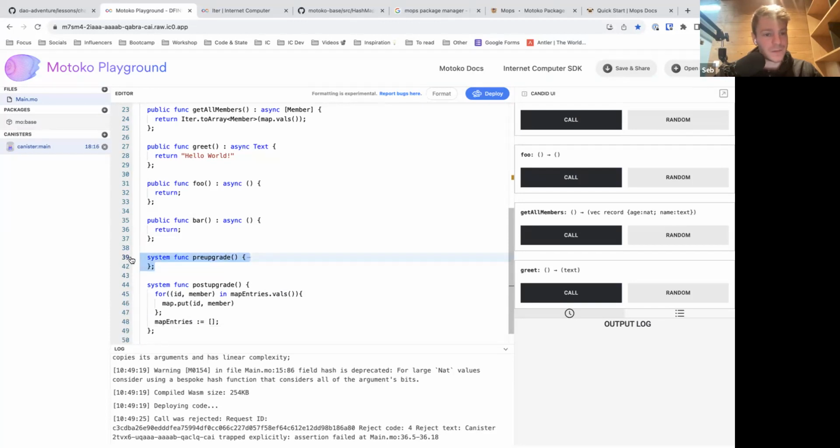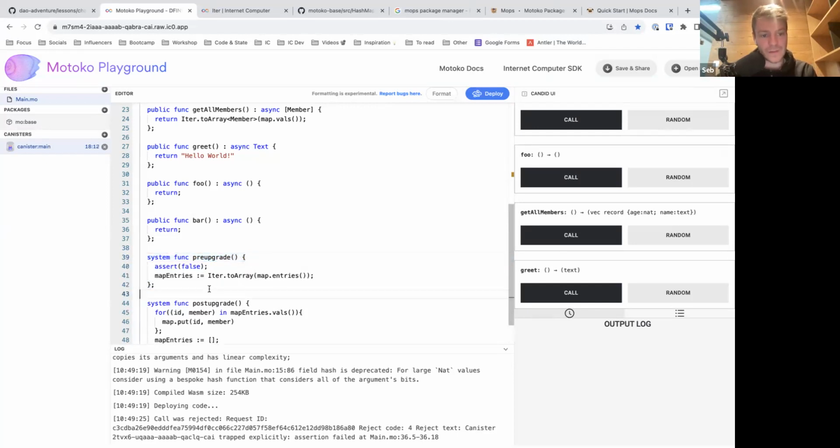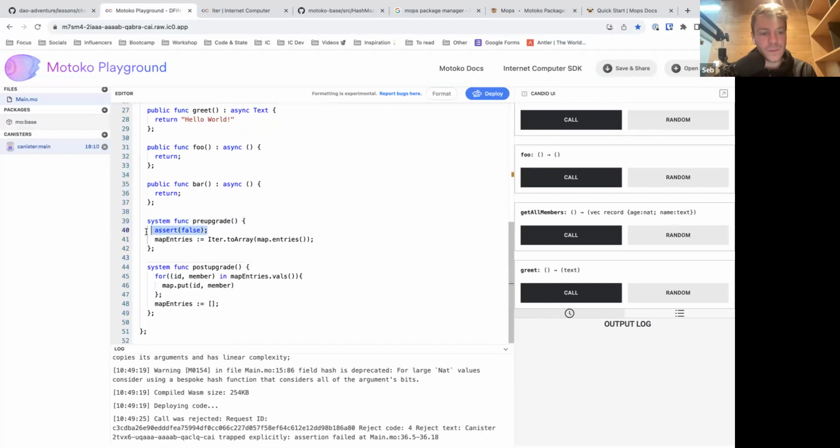And yeah, that's not good. So that's why this is kind of a dangerous pattern. If you have it in post-upgrade, it's not so much of a problem, because the post-upgrade could be modified, because you can still upgrade and then the new code will execute. But with the pre-upgrade, if you miss something, then your canister is not recoverable anymore.